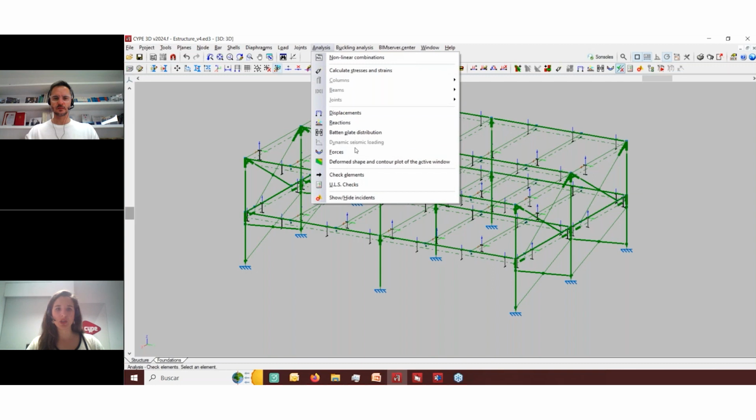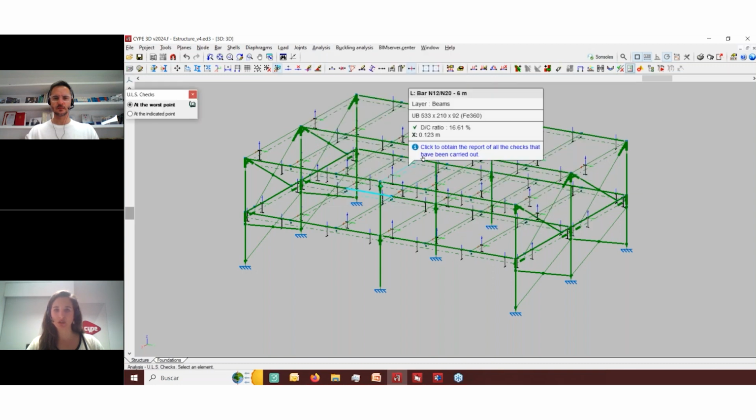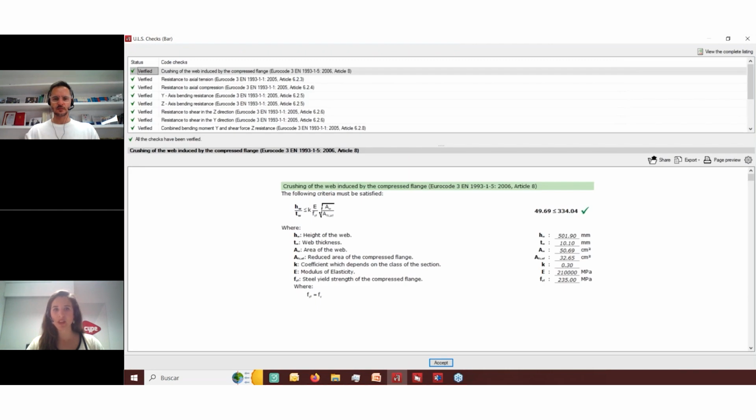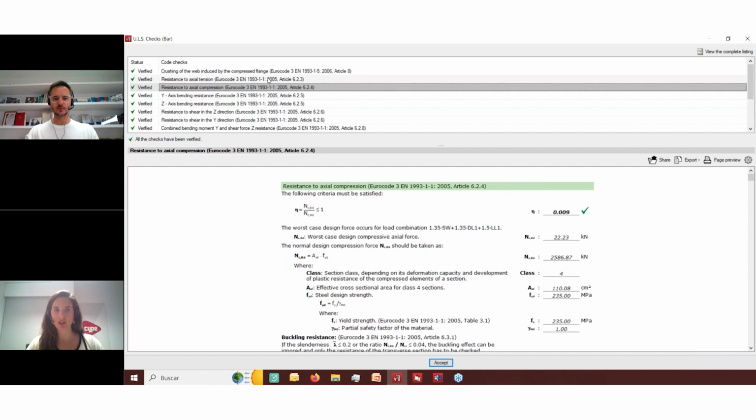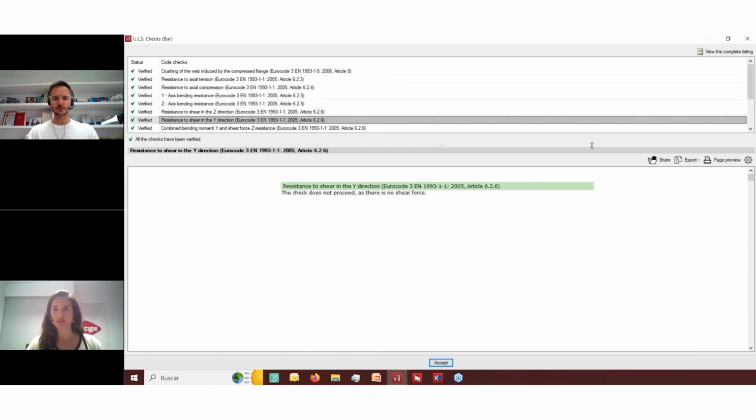We can also get the ULS checks for the specific code that we have used to analyze the job, and you will find the justification of every check right here.